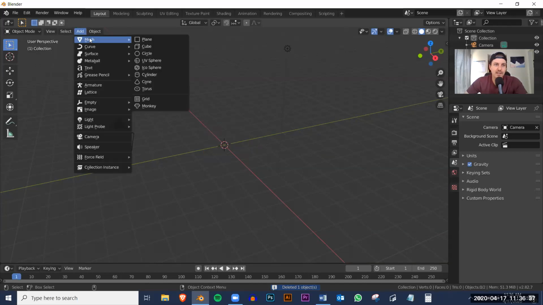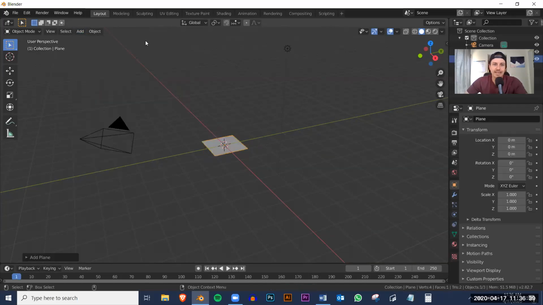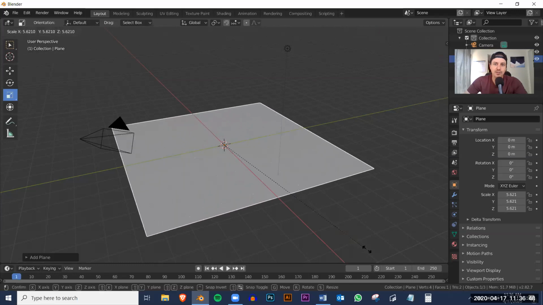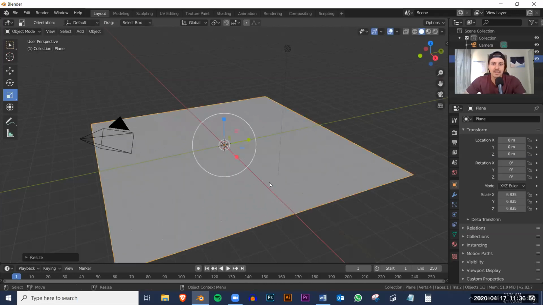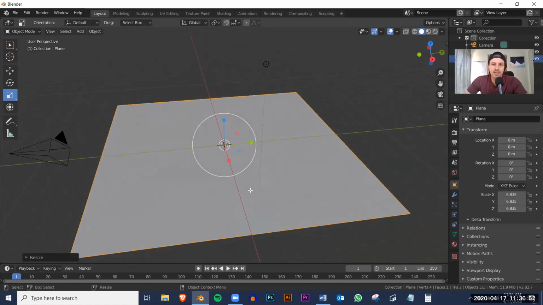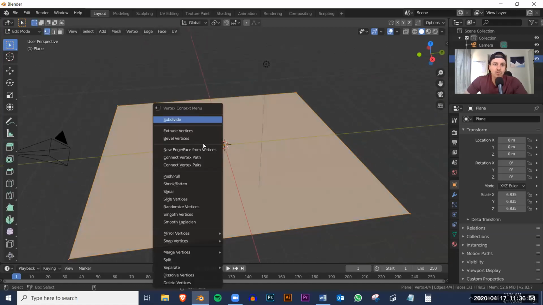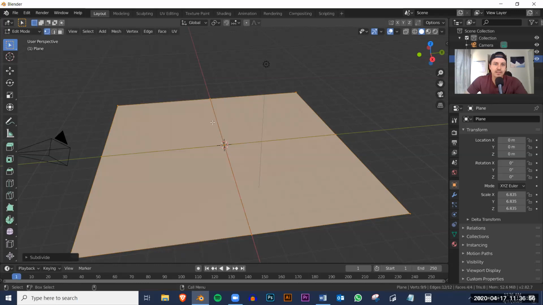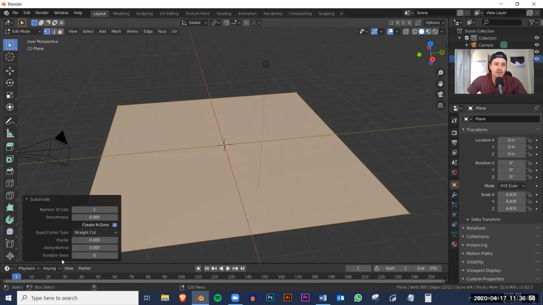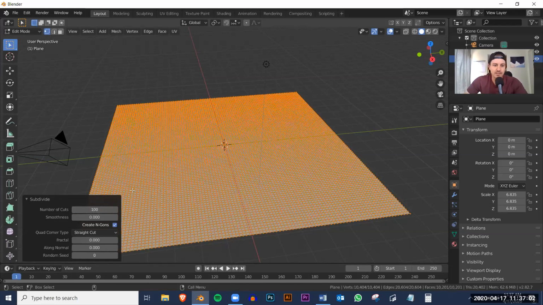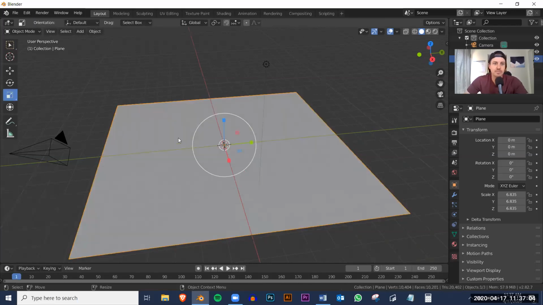We're gonna add a mesh plane. Right after that, I'm going to push R to resize this object. And with my middle mouse button, I'm going to click and drag anywhere to universally resize this plane. After that, I'm going to go into Edit mode, right-click, and subdivide the shape. From there, I'm going to make my cuts at about 100. You can do 50 if you want, but I like going big.